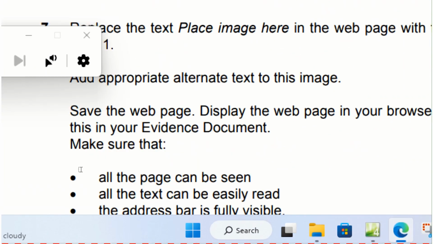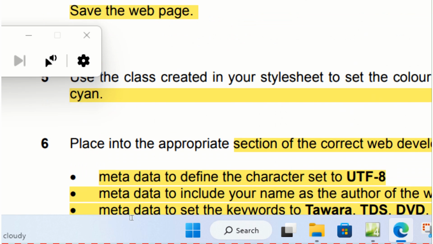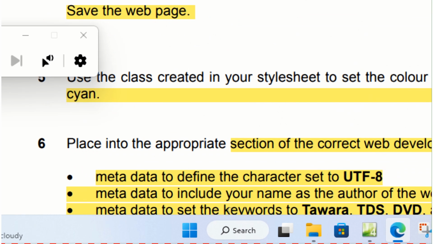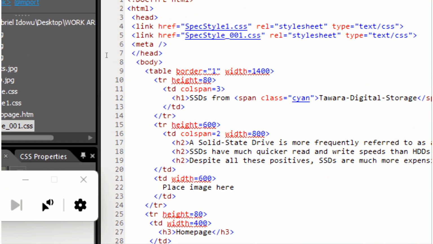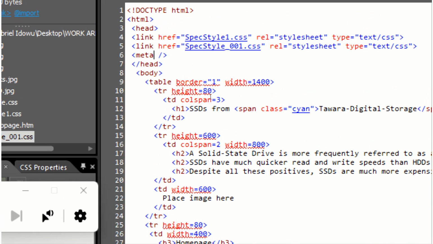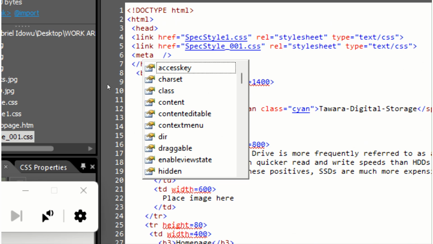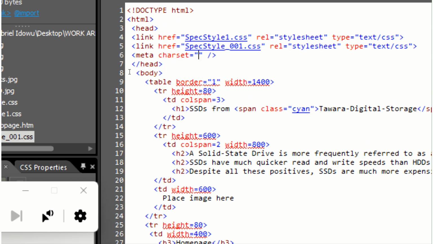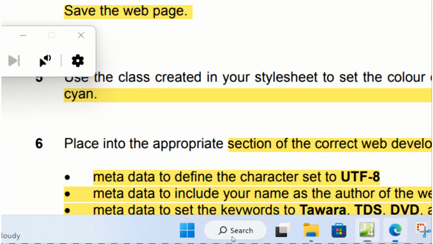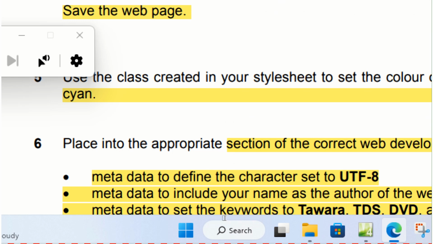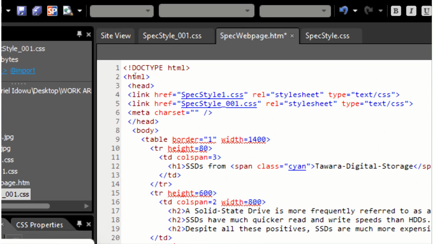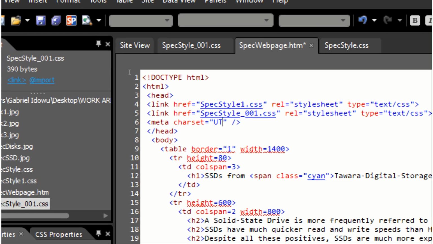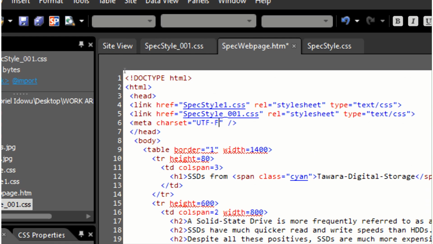Let's see the instruction. What was the first one? It said metadata to define the character set. So the first thing is character set. So let's go and set the character set. So this is the first one. Press spacebar. It's going to list all the options. So character set, you pick this character set. What is the question saying? It says you should set it to UTF-8, and that's what I'm going to set it. UTF-8. That's the first metadata.